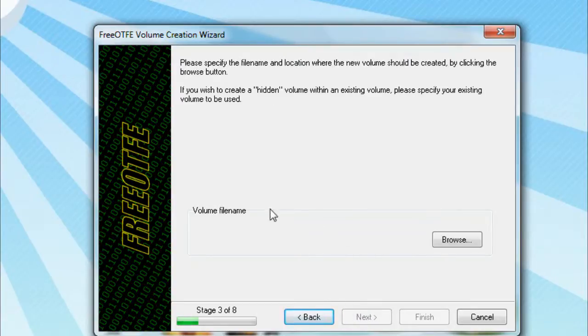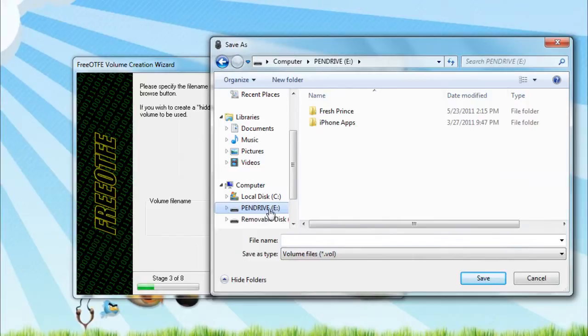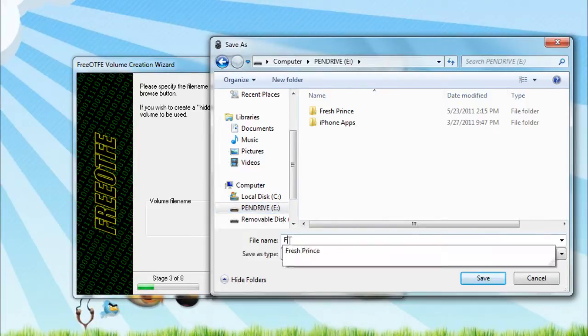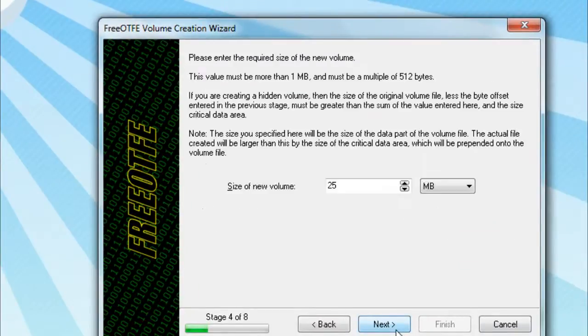Now you will have to set the destination where your USB is. So we're going to click on Browse, and then we're going to click on our USB flash drive, and we're going to save it as file. So let's save it, and let's click on Next.